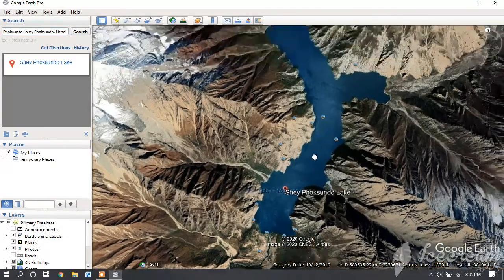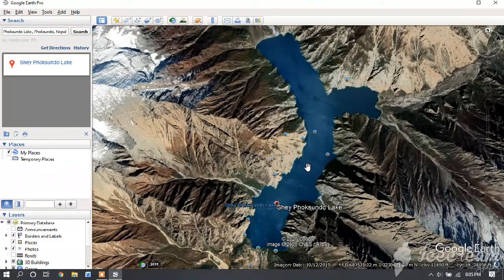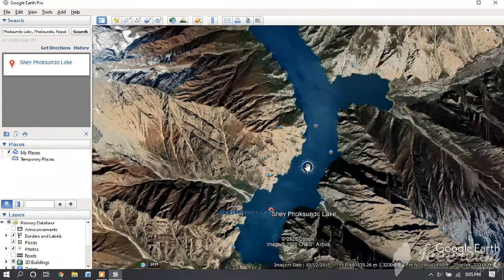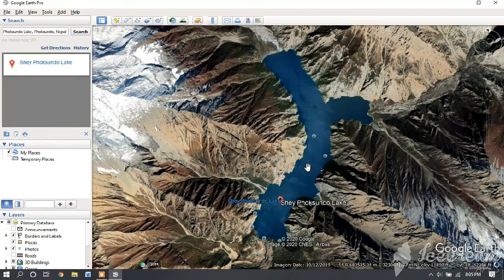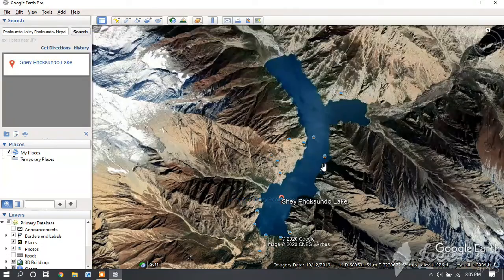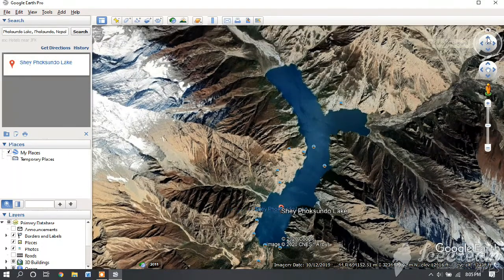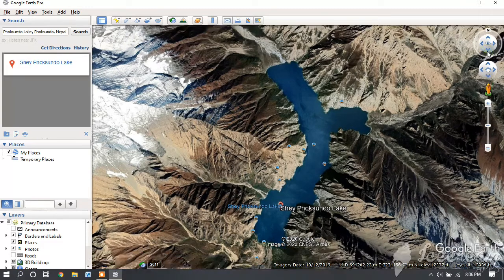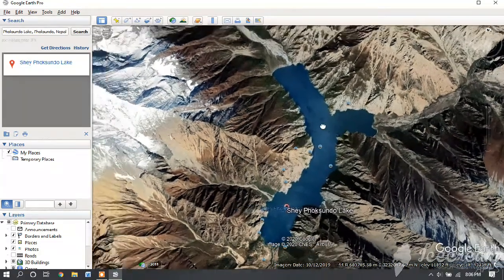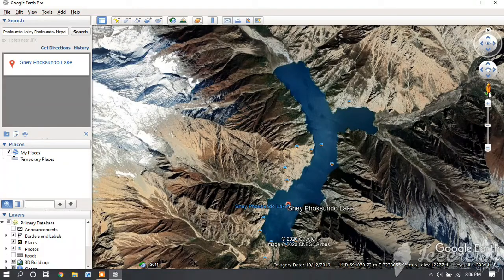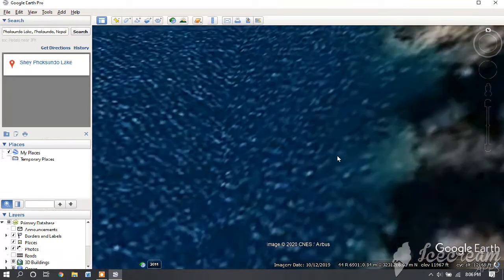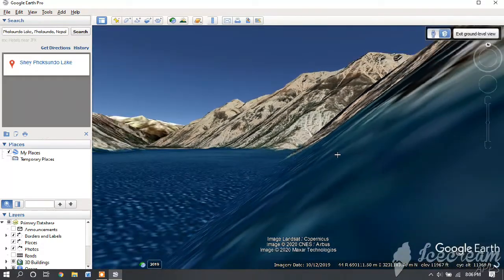Now this is the view of Foksundo Lake. You can zoom in or zoom out. And this is the ground level view.